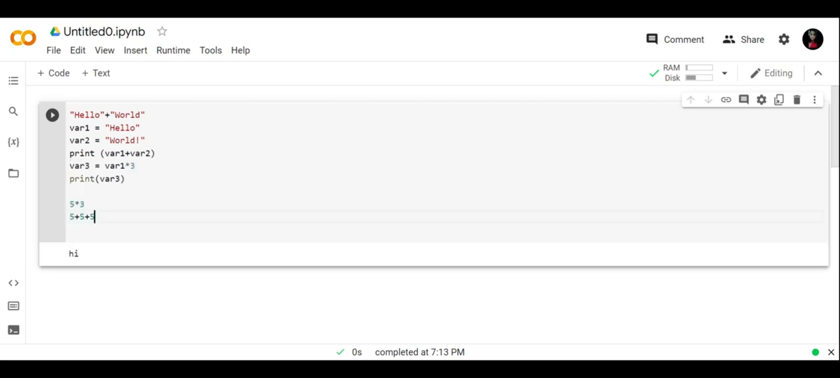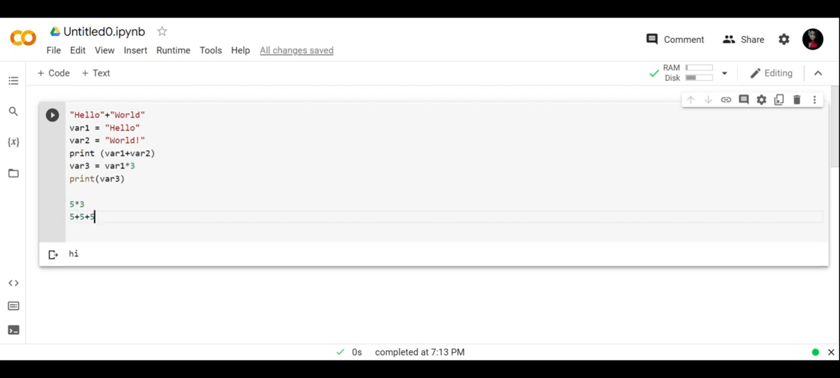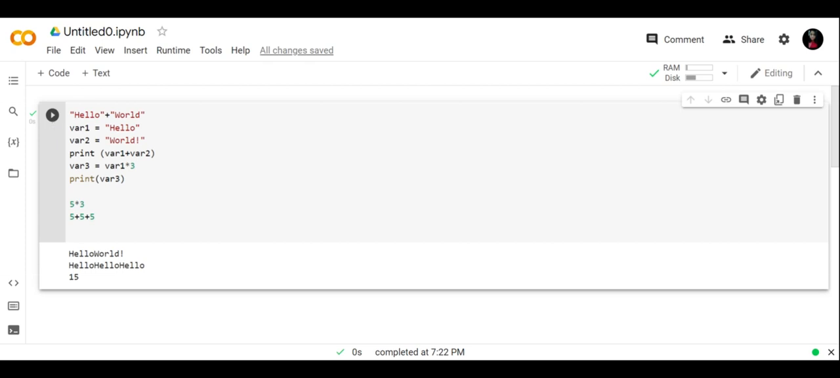So this is same as what we see in mathematics. For example, if we have 5 asterisk 3, the answer is 15. Now how we got that 15 is 5 plus 5 plus 5. So the same concept is being used here. When we say var3 equals var1 asterisk 3, it translates to var1 plus var1 plus var1, which is hello, hello, hello. Okay, I hope this makes sense. Any questions? I hope you're coding along with me. That's the best way to understand.